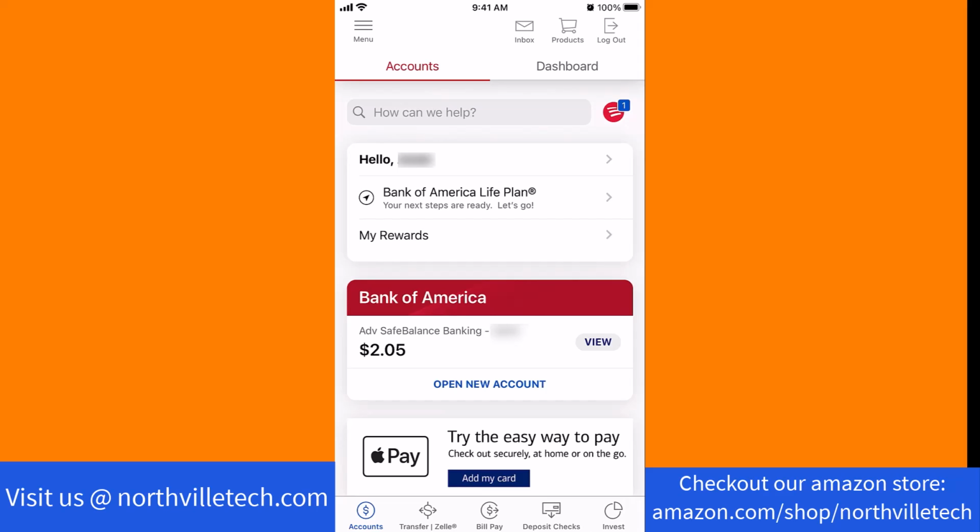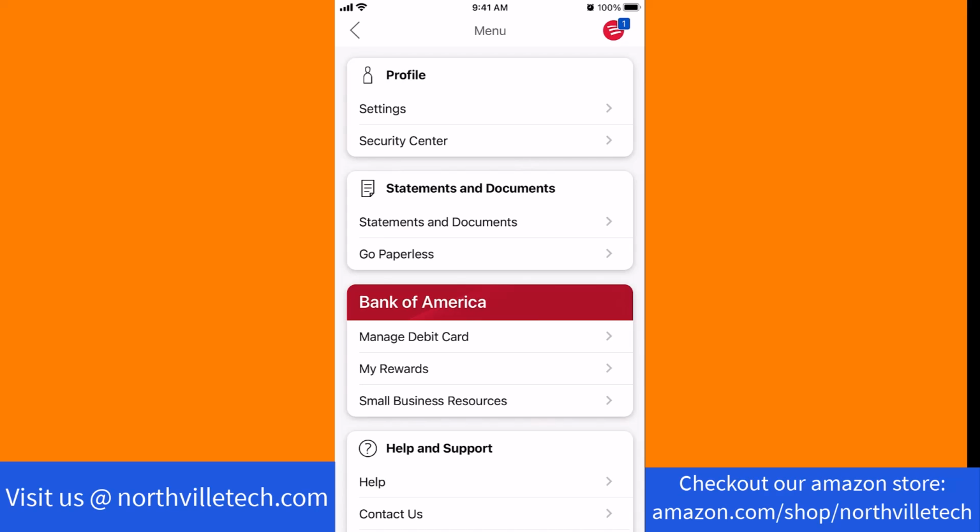Once you're logged in, you will see a menu option at the top left corner of the screen. Tap on Menu. Under Menu, you will see an option for Manage Debit Card. Tap on Manage Debit Card.